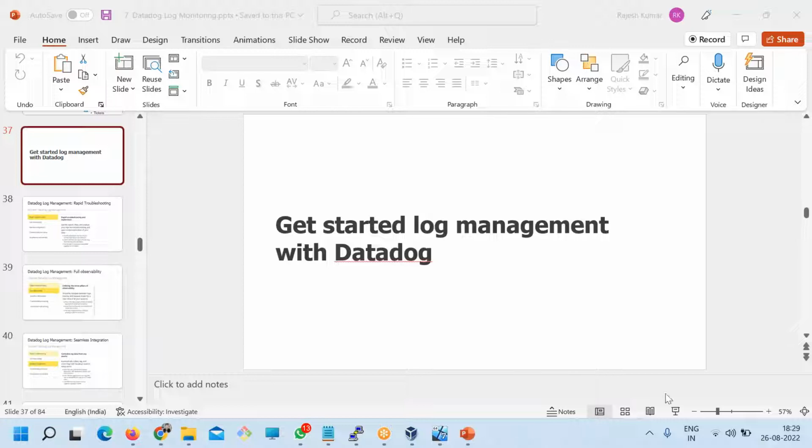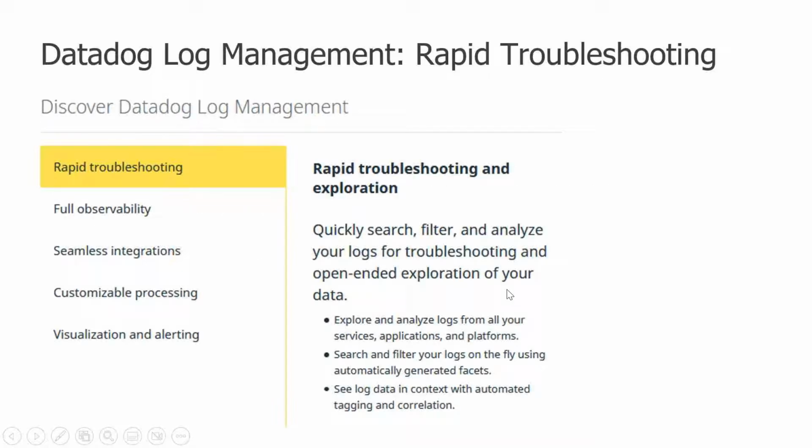So now the next thing is, how do we get started with log management with Datadog? Let's discuss some of the stuff here. Log management with Datadog we use for rapid troubleshooting. In terms of log management, the best solution you have right now in the market is Splunk. In fact, if you're not liking Splunk, maybe you can use ELK, Elasticsearch.